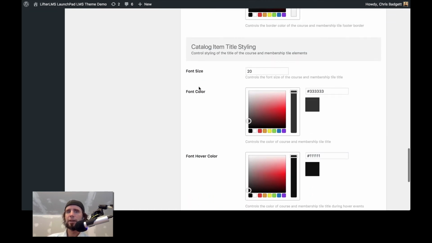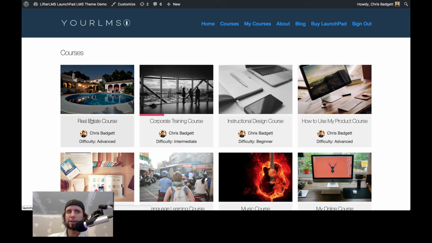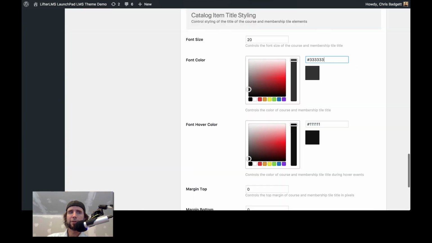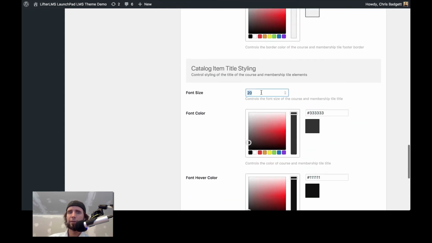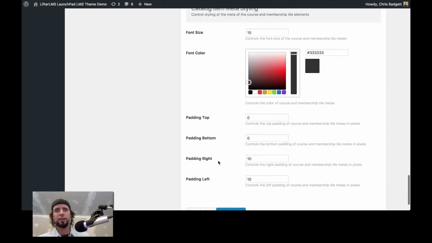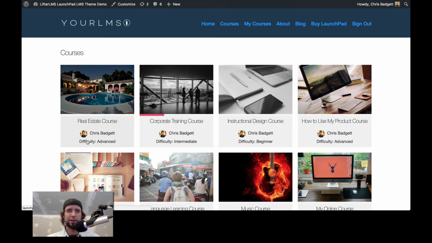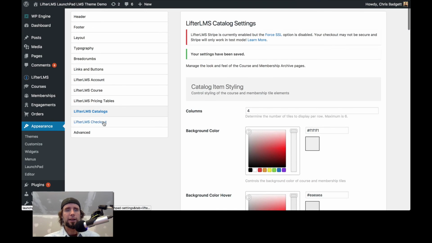The catalog title has options. So if you want these title items to do stuff differently than the defaults, you can modify that in terms of like hover colors or font color and how big it is. You can see here we have a font size of 20 and the spacing. And then the meta styling, again, we have padding, font color, and size. That's this information down here. You can change the design of that if you want.